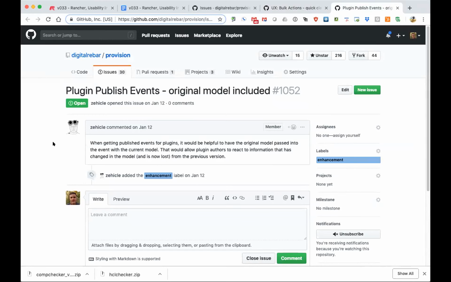Keep going. Okay, so the last one to wrap up here: plugin publish events, original model included. This is a comment from you, Rob. Yep. And we can take this one offline. So this is when an event comes through, when a plugin is capturing an event, you only get the changed object. So no. Let's back up. The big issue is that when you do receive an event for an update operation, you don't know what the original model was, so you can't tell what changed.